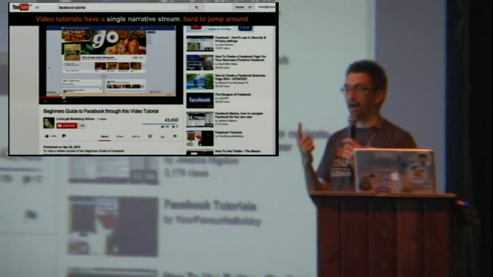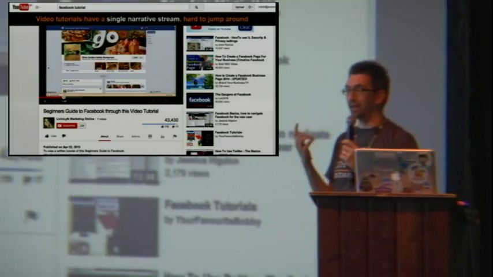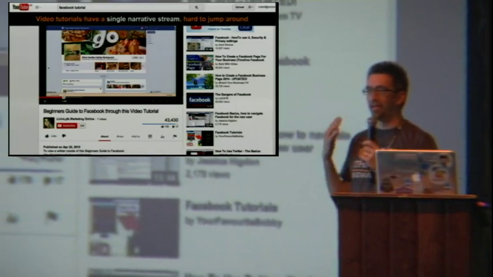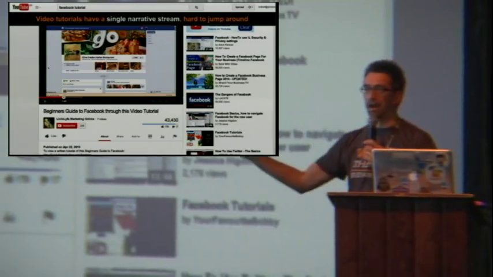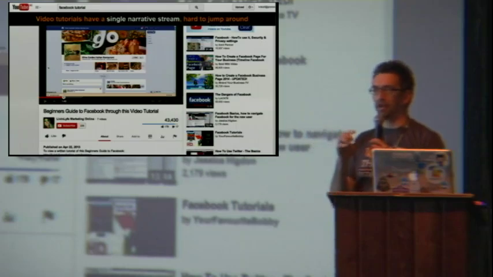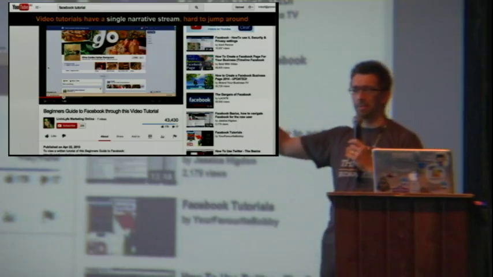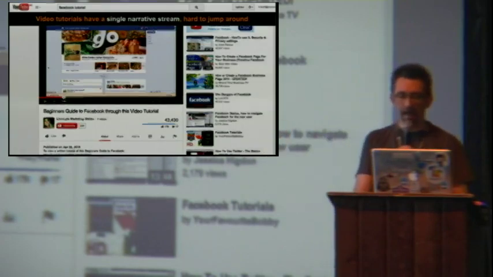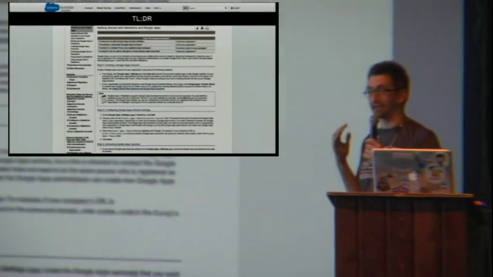Anytime anything changes, like your pictures change, you can basically throw away your videos and start all over again. And they're horrible because they're this single narrative thing, so if people need the thing that you're explaining in minute 10, they have to watch the whole movie, and they don't really like doing that. And then there's the text stuff.